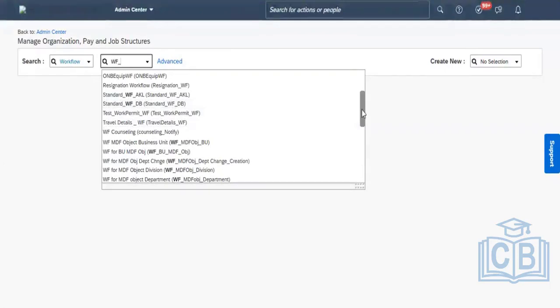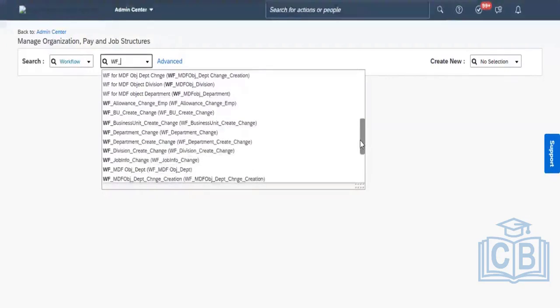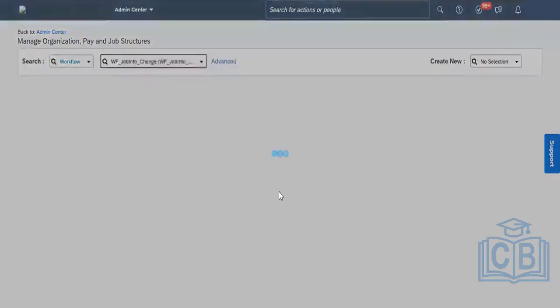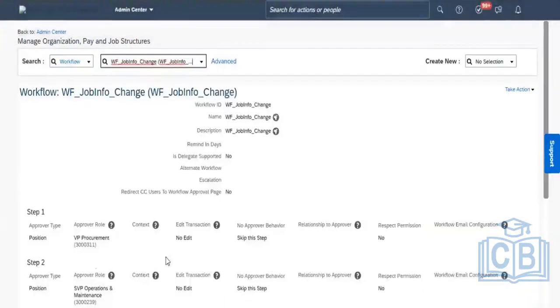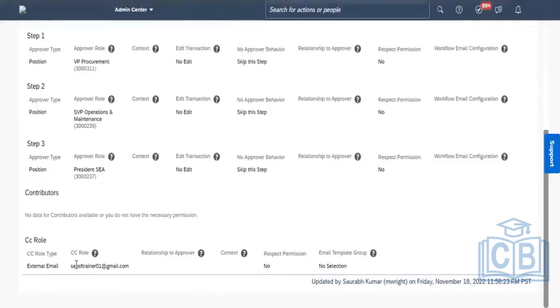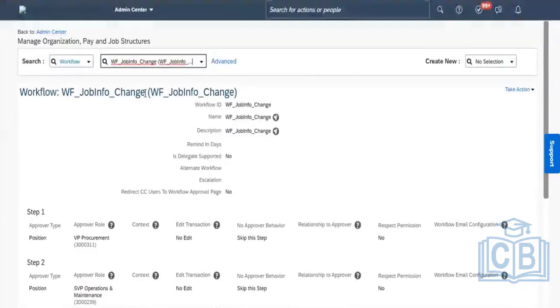Let me scroll down. Let me take this one, job info change. So you can see the workflow which has been created. All the levels of approvers we have already added here. Can you see step 1, step 2, step 3, and the contributor CC role, also my email ID is there. So this is already created, so I will not be creating it, but I will be using the code here. And I will be copying it finally here.